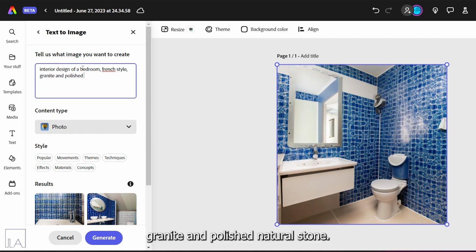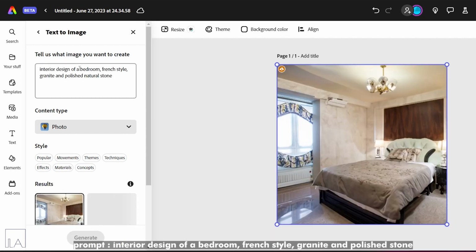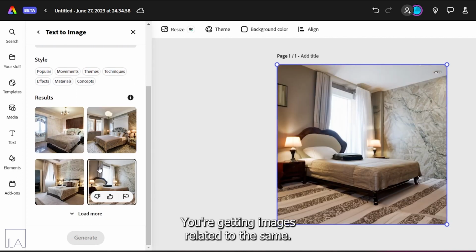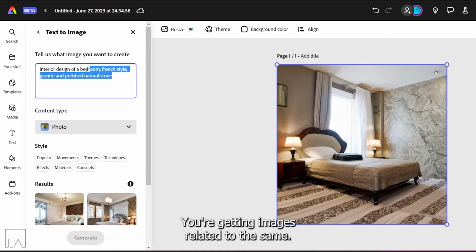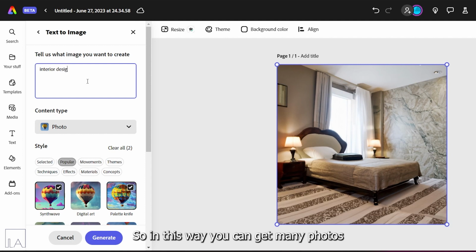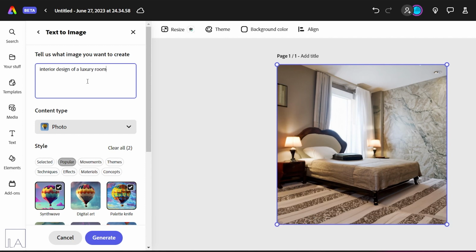Granite and polished natural stone. So you can see over here you're getting images related to the same search we have done, right? So in this way you can get many photos, it depends on what kind of scheme you would like to go with. You can add palette knife.